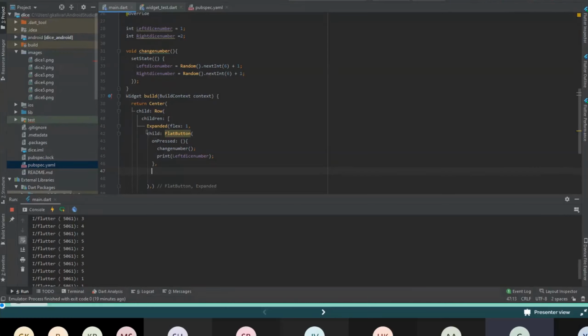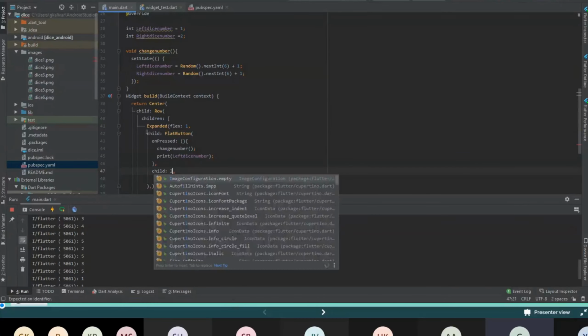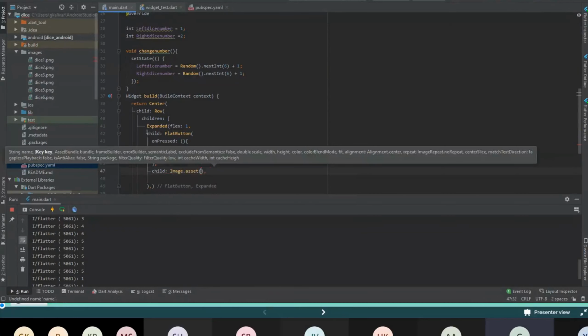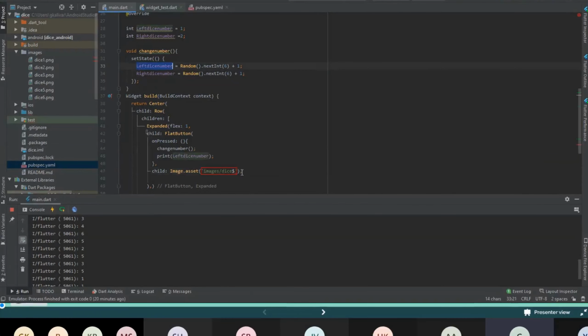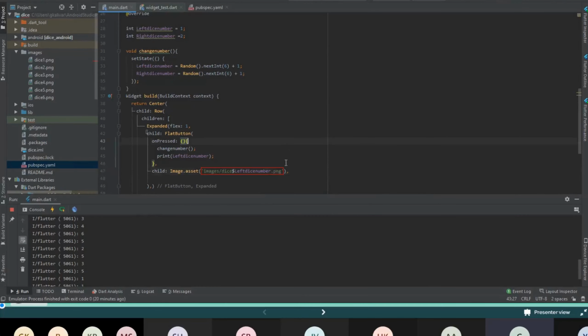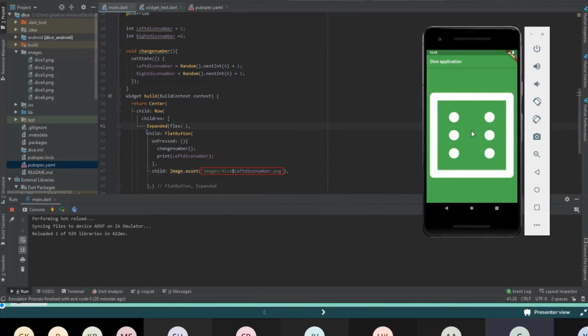To add an image asset into our program, into our main.dart, we get child, Image.asset, and provide the location for it. So in this case it is images slash dice, we'll give a dollar sign and give this left dice number. I forgot to tell you, you should add the entire thing and this .png. Now we have this. If we click on save, we will be having the entire dice. So now if I click this, as we have seen in the past, it will change.